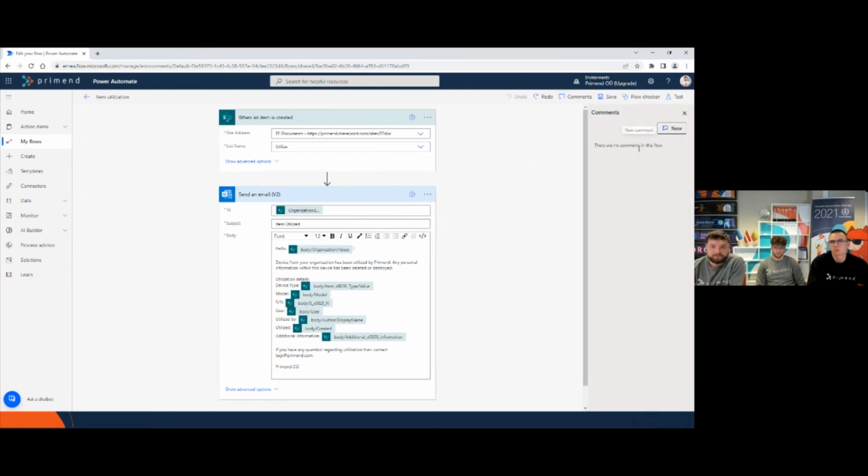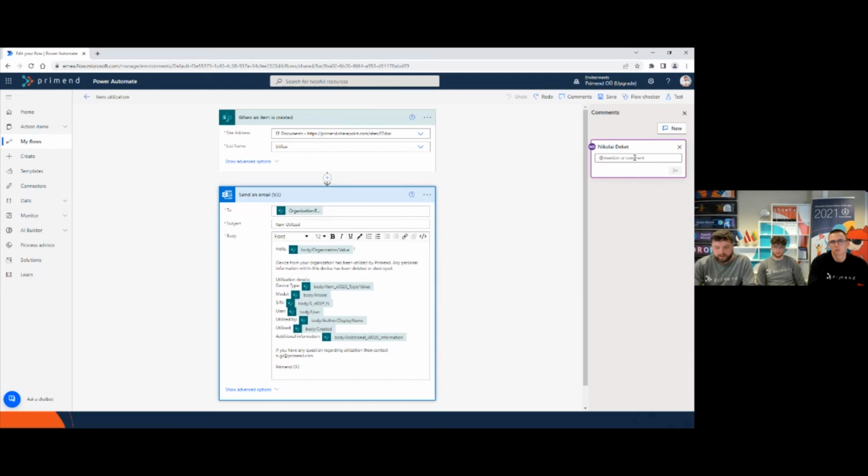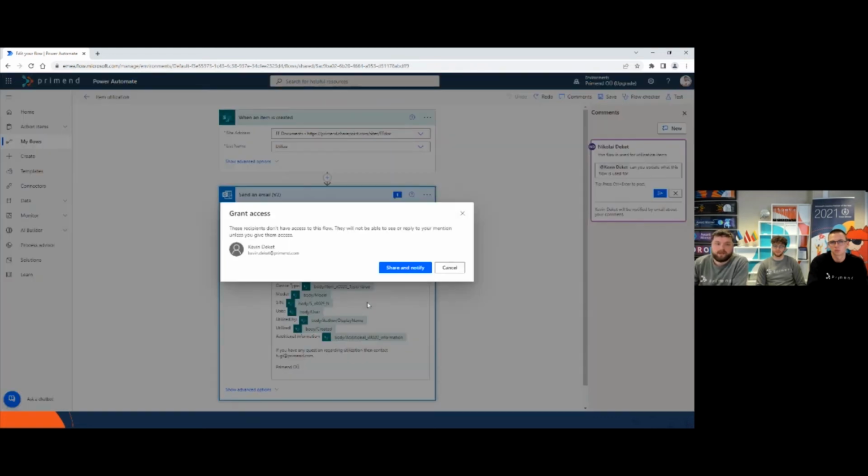Then there are comments. I think I didn't say it before, but, for example, let's say this flow is used for utilization. You can also mention other developers. For example, I will comment what this flow is used for, or I can mention someone. If I mention Kevin here, asking can you update what is, he will get an email about that with the link. Right now I get an error that he's not the owner. He can't edit this flow. He will get the email, but he won't be able to do anything with that. But right now I'm not going to notify him.